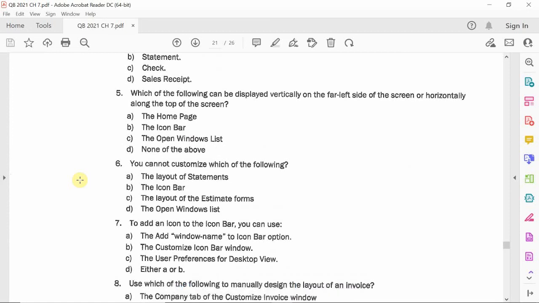Number 6, okay, you cannot customize which of the following? Let's take a look, okay? So number 1, the layout of a statement. Of course you can customize that, right? We just told you, you can use the layout manager to, if you don't want the title at the top, put it at the bottom of the screen. So yes, you could customize the layout of a statement.